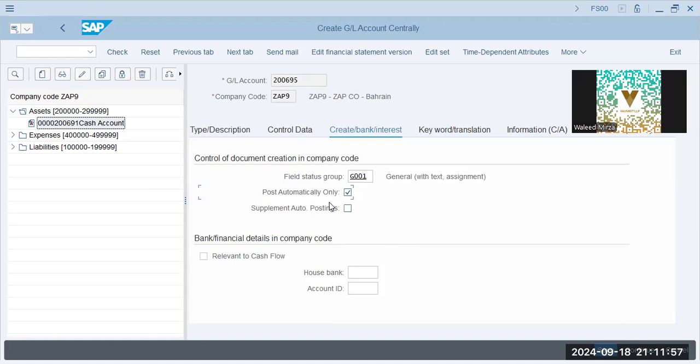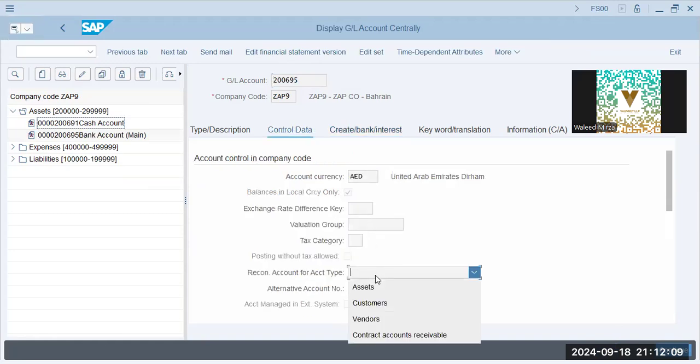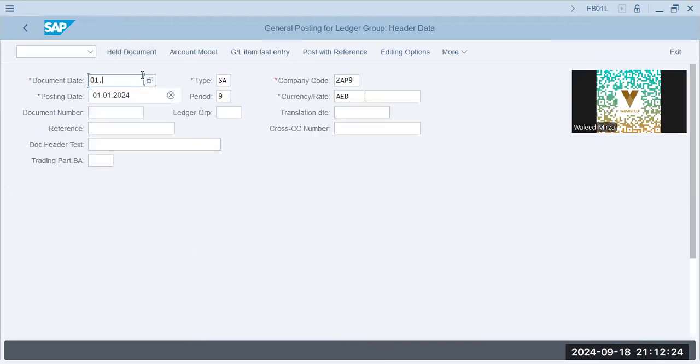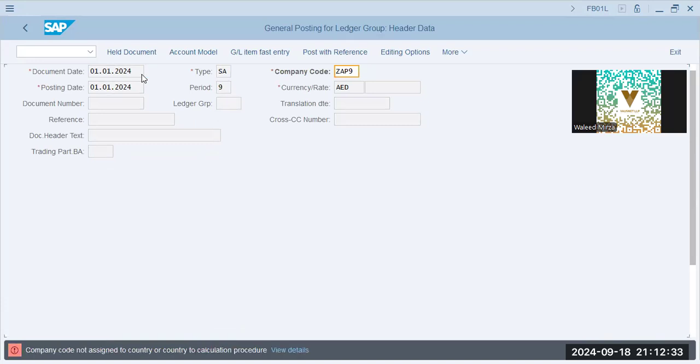So post automatically makes any account have a recon account. This is another way of creating a recon account. Either you do this or you go and explicitly declare it as a recon account. So this is easy. Now let's go and check with GL entry 01, 400, 500. Company not assigned to calculation procedure. Okay, fine.